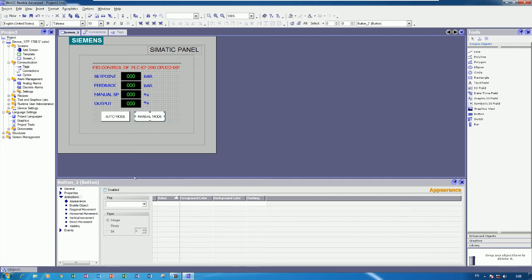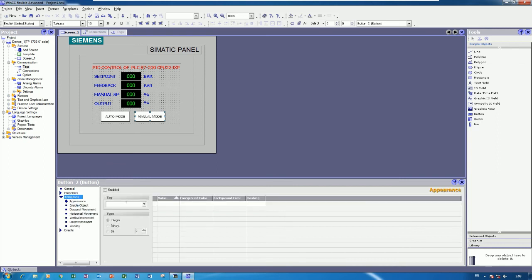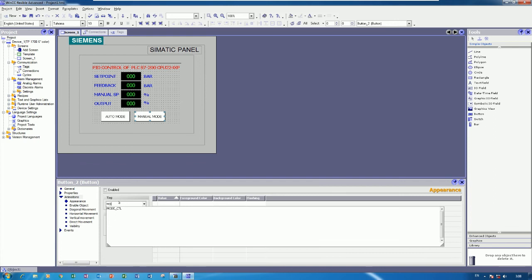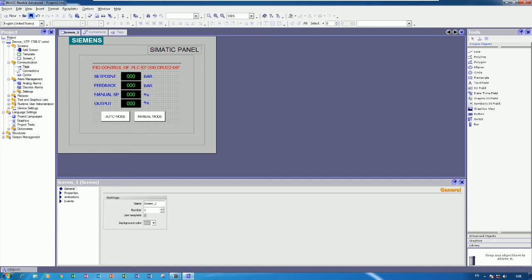And one more for manual mode also. Yes, go to event and then go to release and then reset the bit, right? So reset the bit mode control and then we'll change the color also. Yeah, go to animation and this one mode control. 0 it will be green and 1 it will be red, right? It will be no color, right? Okay, so good. Let's test.